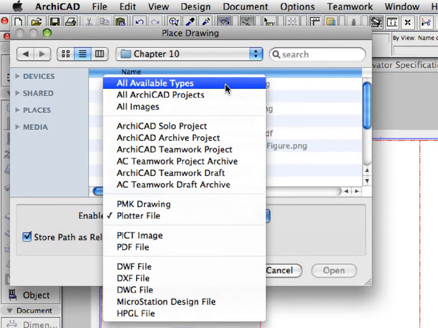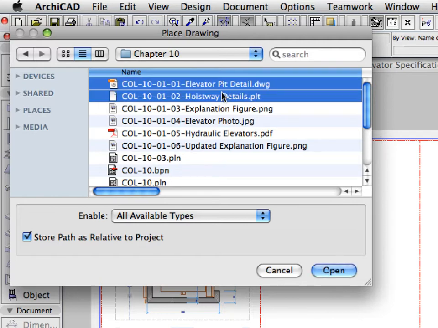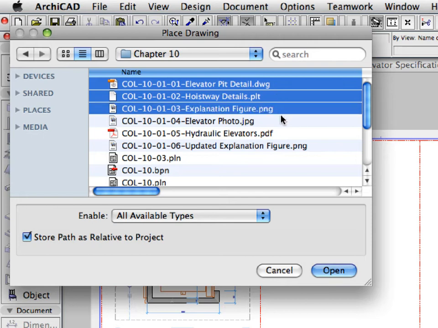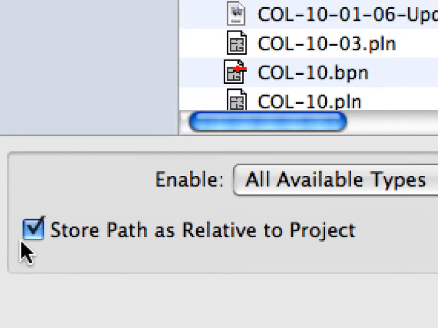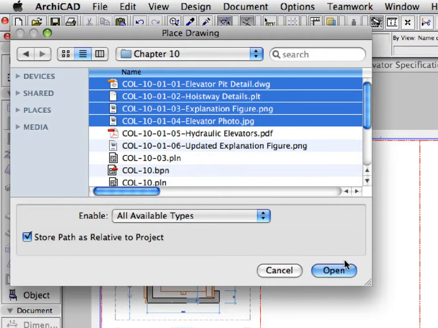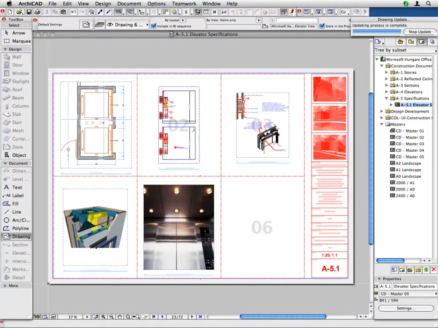Note the variety of file types that can be inserted to the project. Browse to the Chapter 10 folder and select the following 4 files: Elevator Pit Detail DWG, Hoistway Details PLT, Explanation Figure PNG, Elevator Photo JPG. Check the Store Path as Relative to Project checkbox and click Open to proceed. Click the Skip All button in the appearing dialog if ArchiCAD asks for SHX files. The selected files have been perfectly inserted into the cells.